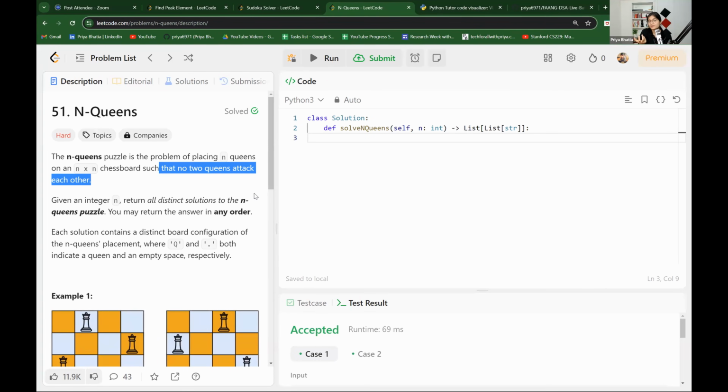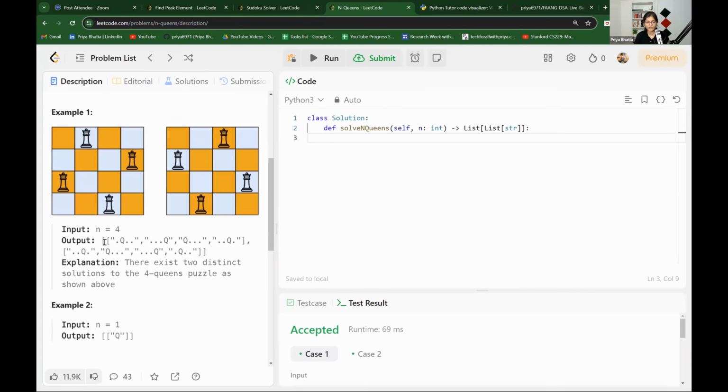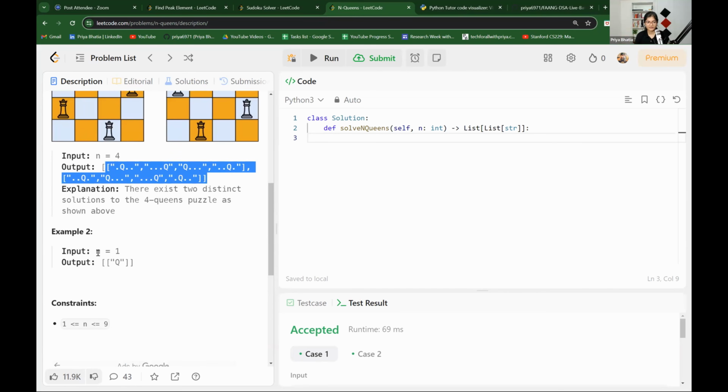So how many possible arrangements of those 4 queens can be done? For example, if you will explore all the possible paths of placing the queens, you will get that there are only 2 possible paths. So the answer is coming out to be 2. For 1, it is only 1. When we will be having a single queen, the answer is this. For the 4 queens, these are the possible 2 possibilities that we have.